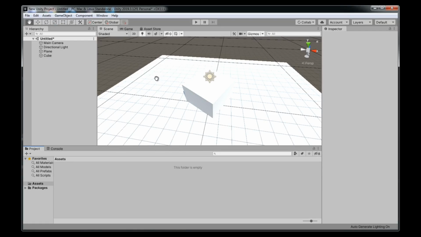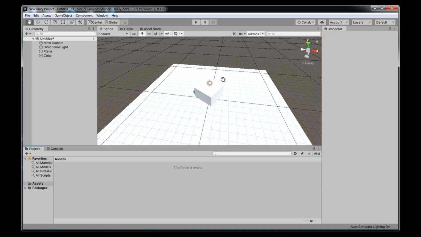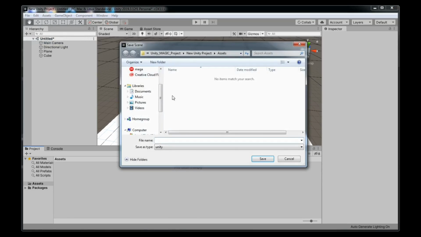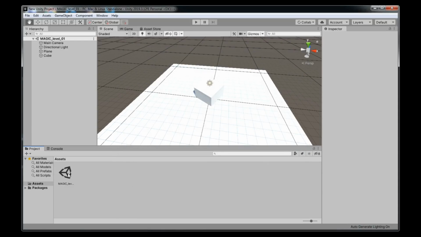Now we saved the whole project, but we didn't save the scene of the project. So this is all right here right now. It's a scene, so you have to go to file, save as, and you give the scene a name. Magic level 1. You save it, and it makes this scene right here, saved right here.